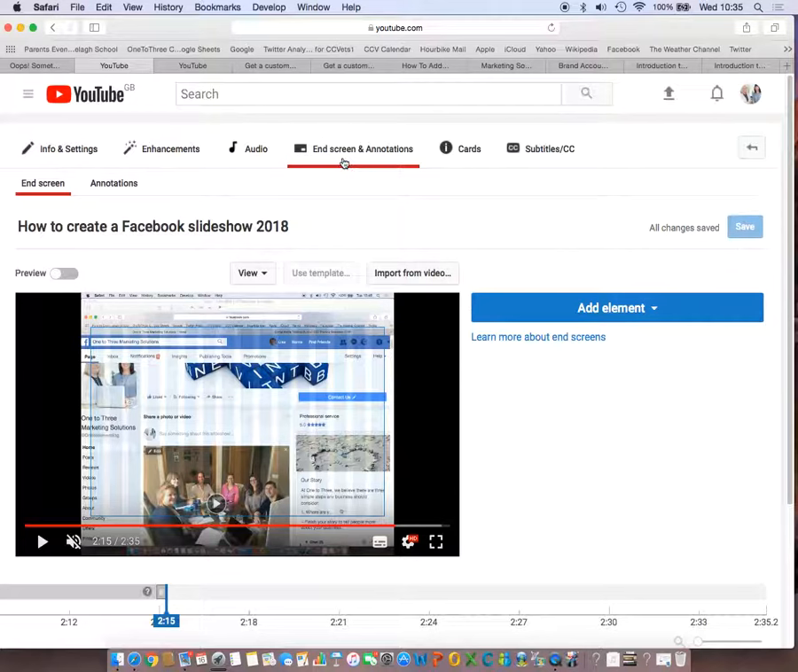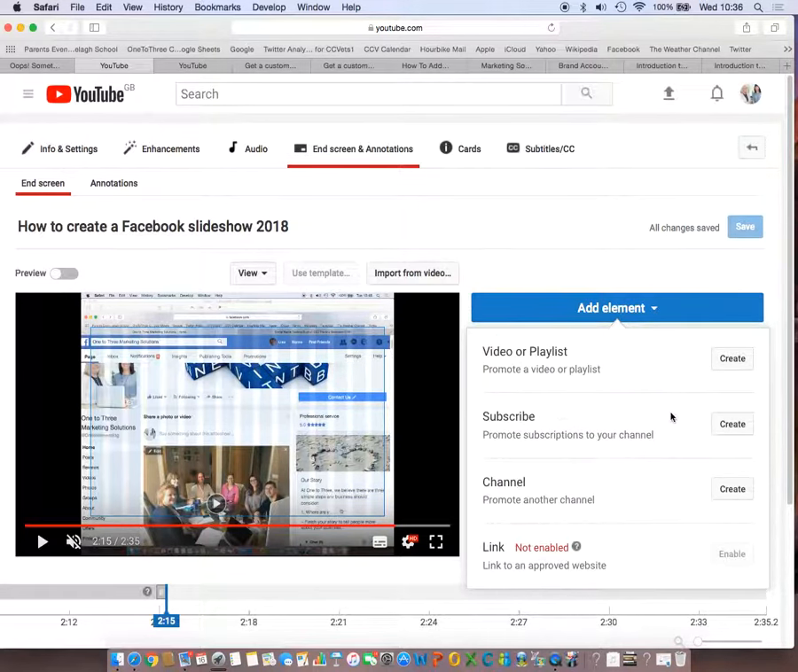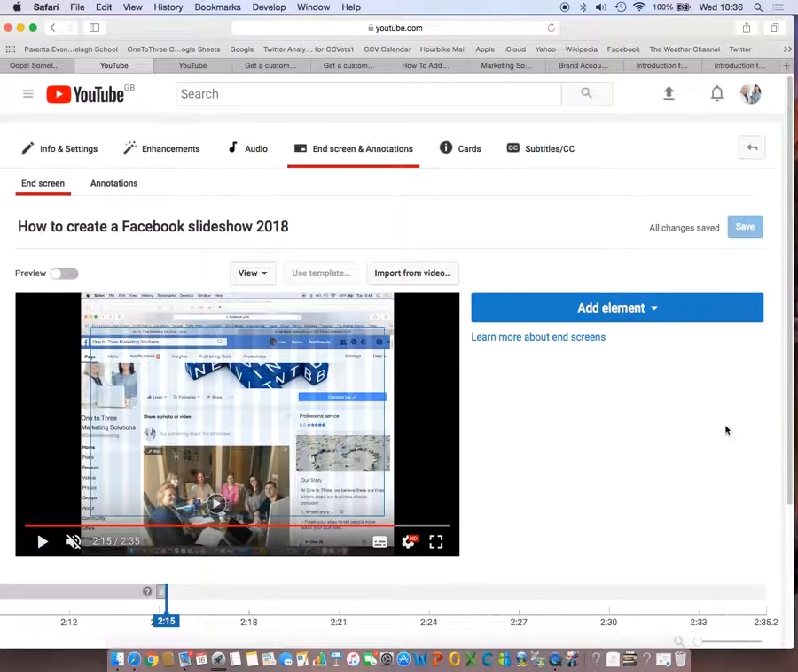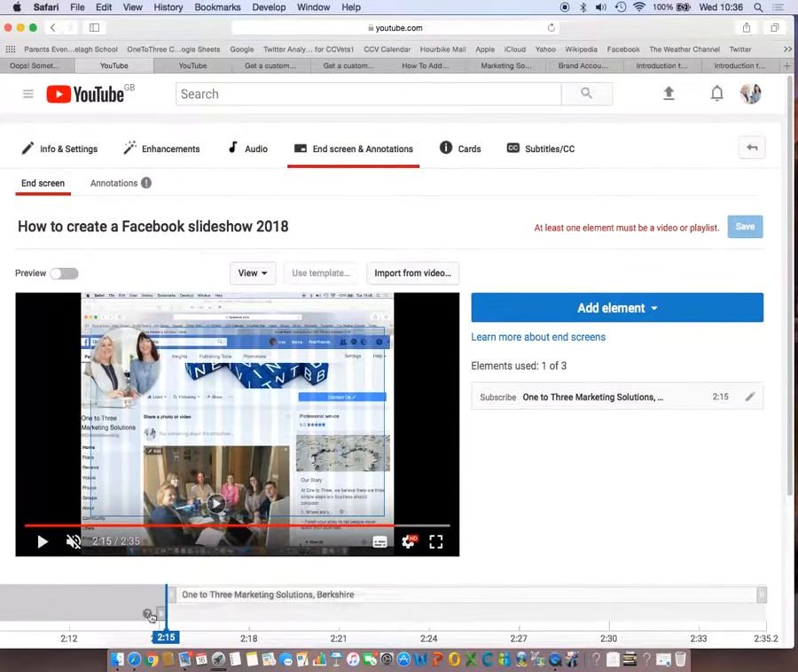And then end screen and annotations is the next part I want to show you. You can add an element. So it's always a good idea to add a subscribe button. So this will just pop up with your little image to let people subscribe to your YouTube channel. And it pops it in at about the right time for you. So this is 2 minutes into the video, our little subscribe button is going to come up.